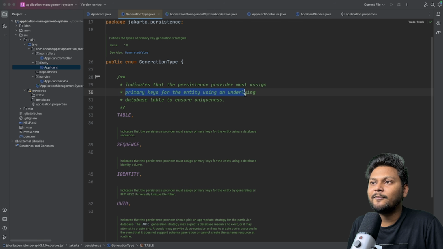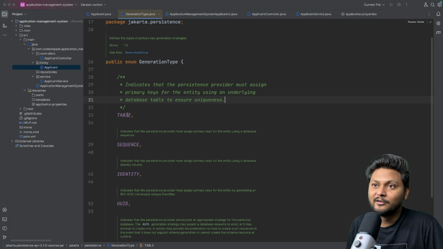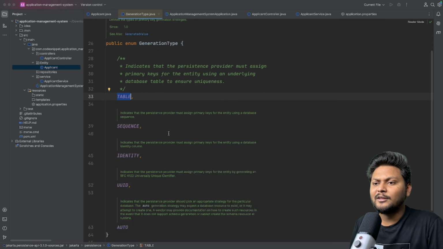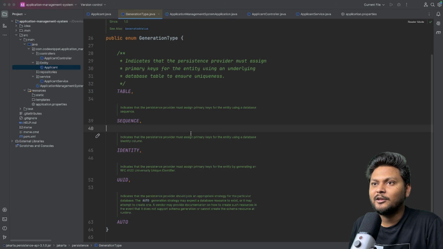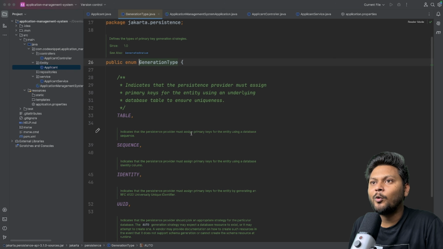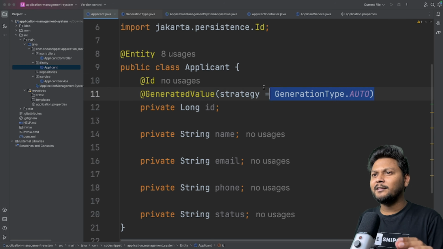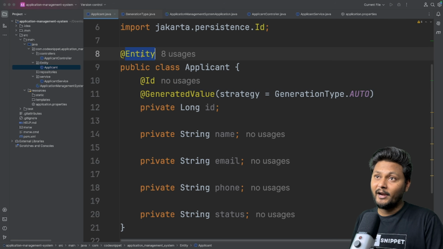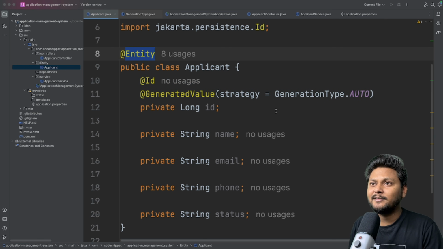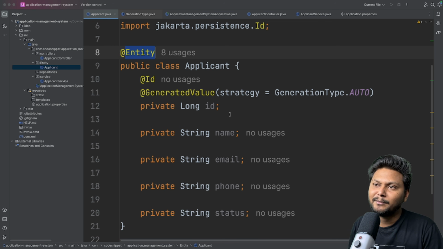So it says primary key for entity using an underlying database table to ensure uniqueness, right? So that is basically another generation type. So this is basically the generation type, right? So let's come back over here. For now, I'm selecting auto over here. Now this is the minimum thing that you need in order to use entities, right? There are many other things that you can use, but these are the minimum things, right?